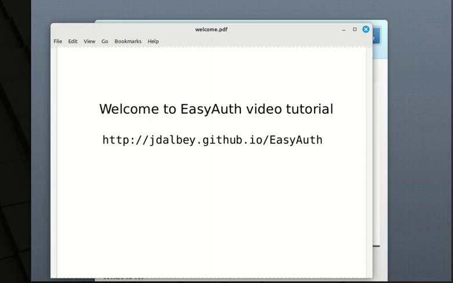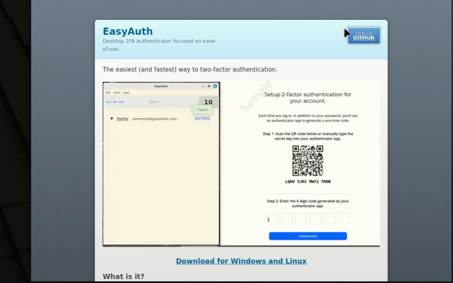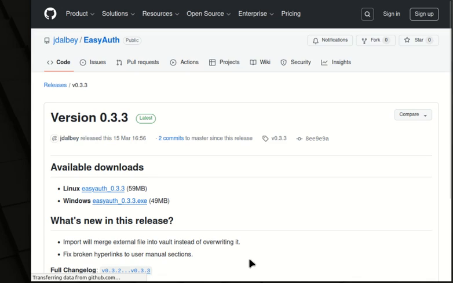Welcome to this video tutorial about EasyAuth, the desktop application that helps you log in to websites that use two-factor authentication. You can download the application at this website. Click on the download link and then choose from the available downloads for the operating system of your computer.